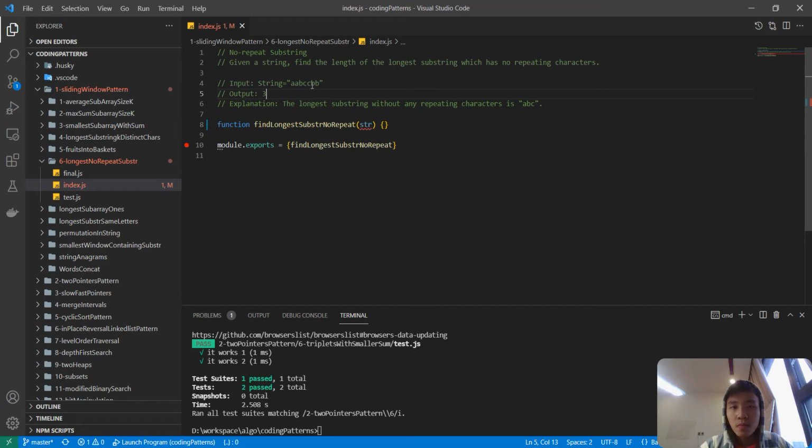And of course, there are no other substrings that are longer than ABC. For example, CB here could be a substring, but its length is only 2, right? Or any single character is also a substring of length 1, which has no repeating characters also.